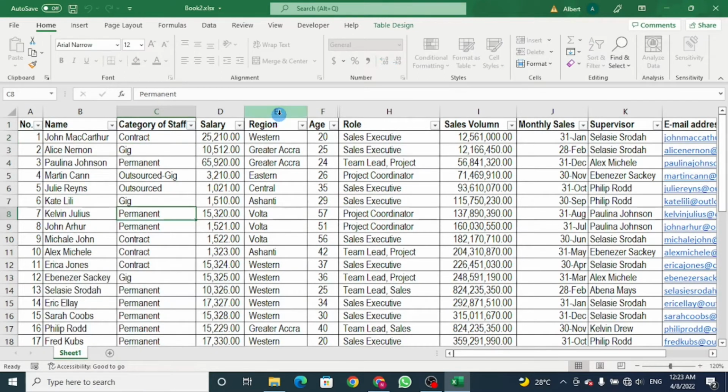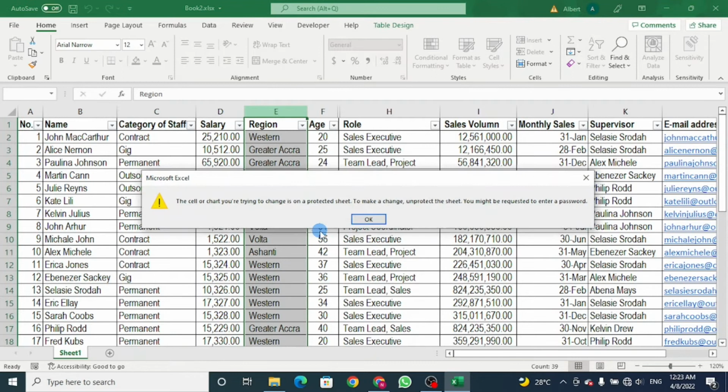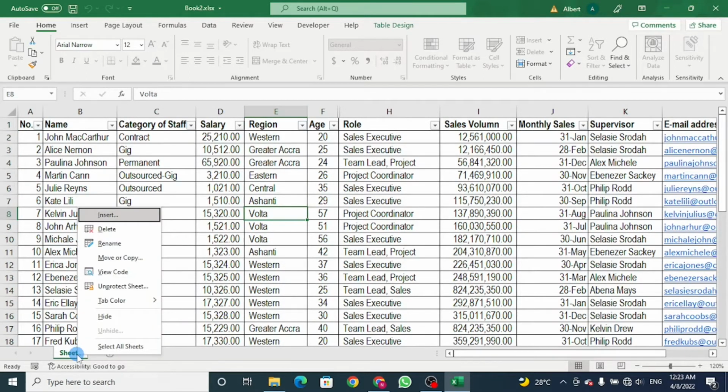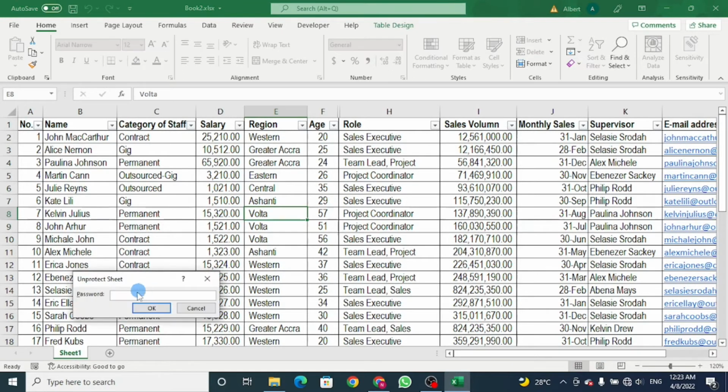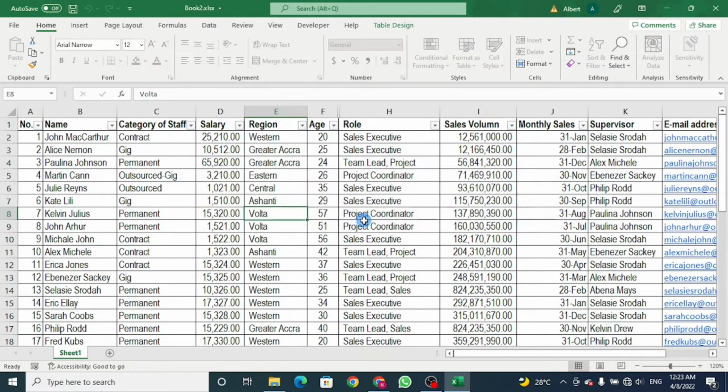When a worksheet is protected, it becomes uneditable. You can only edit it after you have unlocked it with the password that was used to lock the sheet. Let us assume I've forgotten the password to this sheet. Now, how do I unlock this sheet to make it editable?